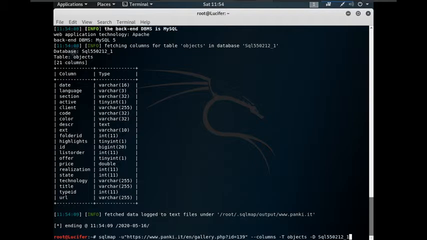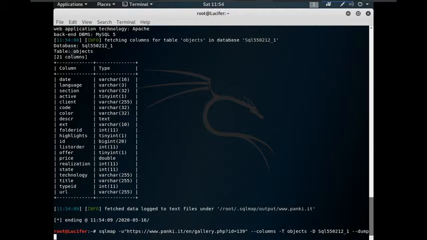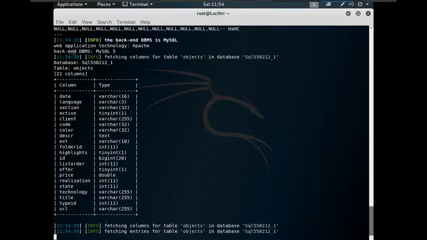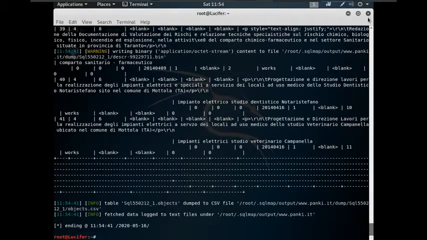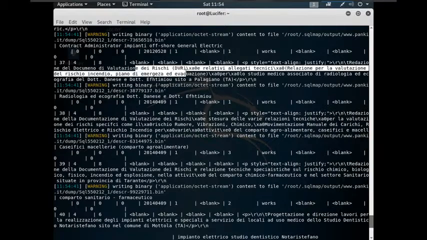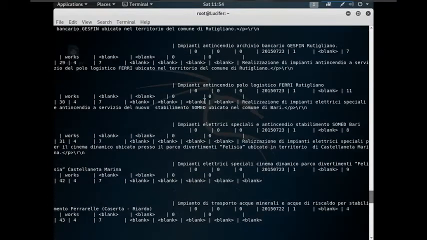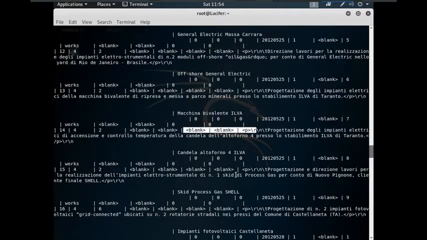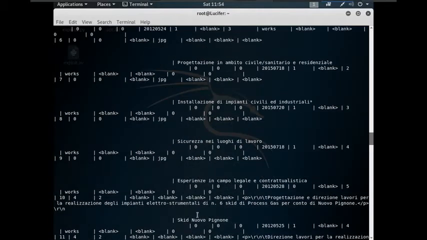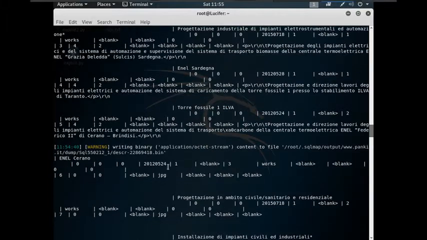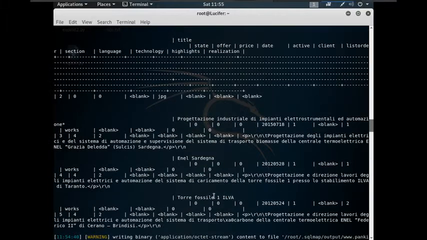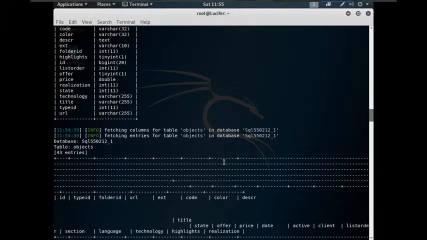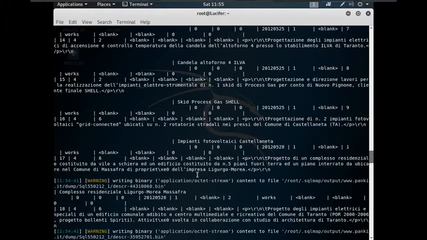So what I'm going to do, I want to dump. So I add double hyphen and dump. Let's see. So it has dumped the total database over here. You can see something Brazil, Rio de Janeiro. Okay, I need to understand what kind of website this is. So okay, the whole database is open to us right now.